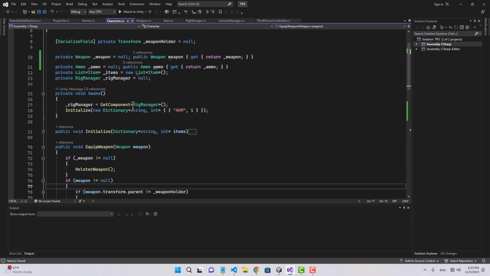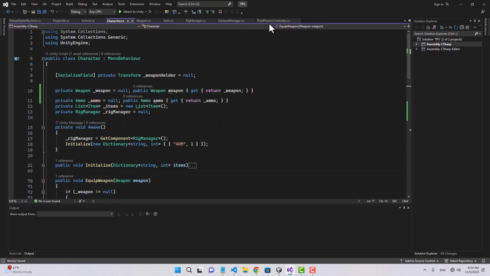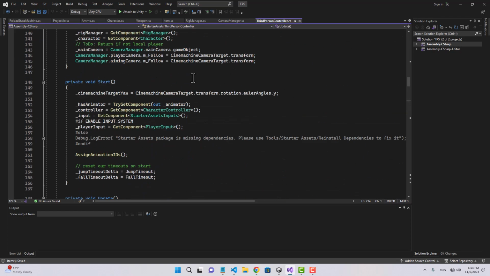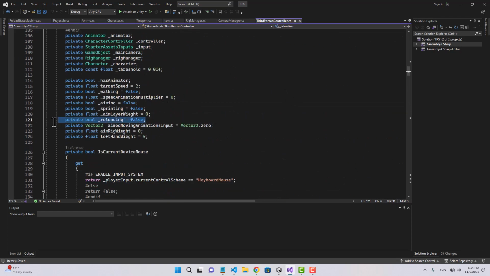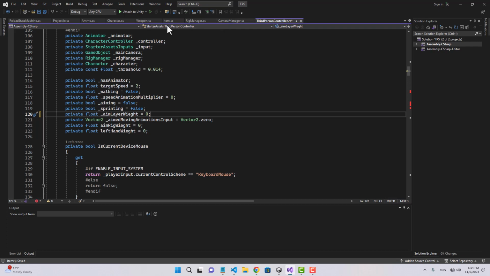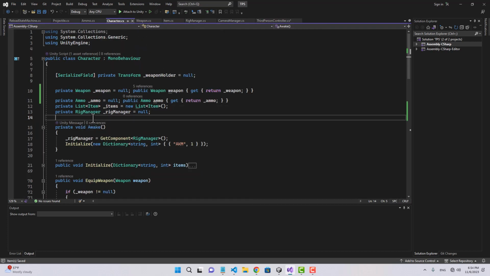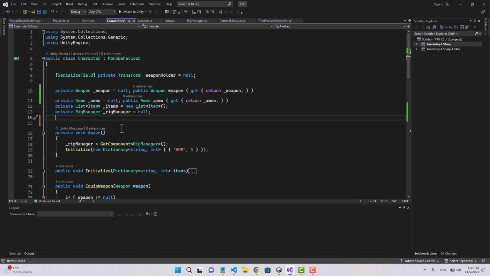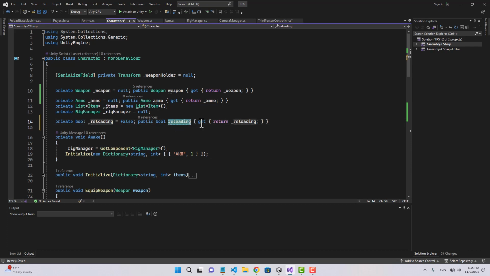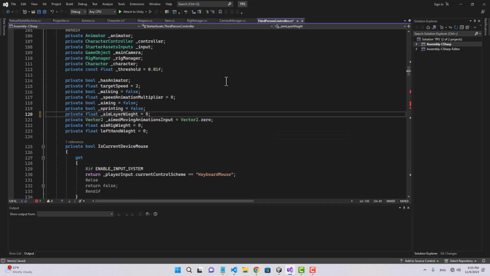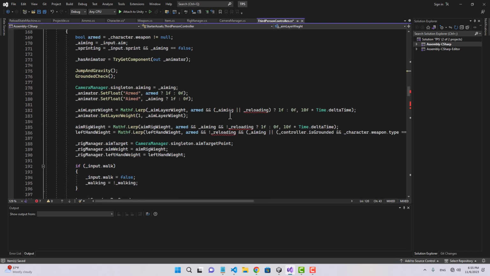So we need to bring a lot of the game logic into the character script from the third-person controller script. So to start, let's bring reloading first. We need to bring all of them, but let's do the reloading first as an example. So here I am going to cut that from third-person controller and paste it inside the character. And also let's create a getter for reloading. Now simply in the third-person controller, to fix these errors, we can simply say character.reloading. So instead of the reloading, we can replace all of them.